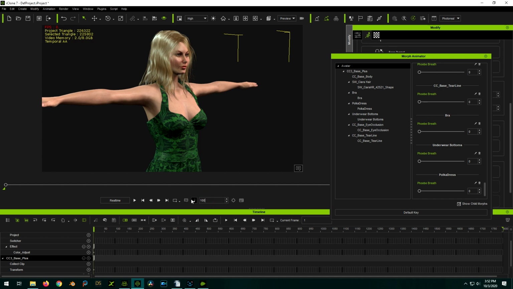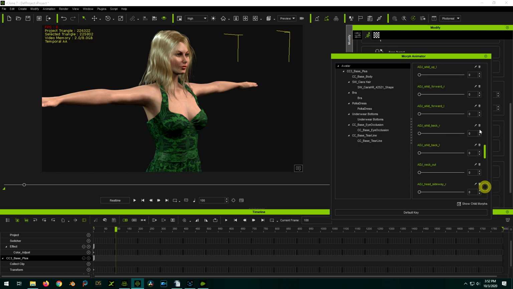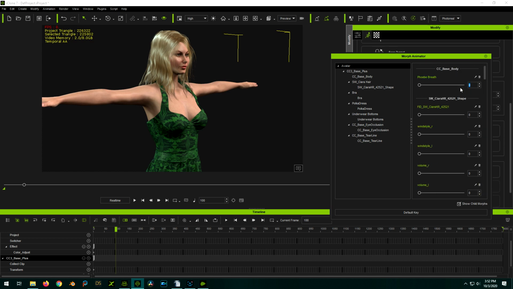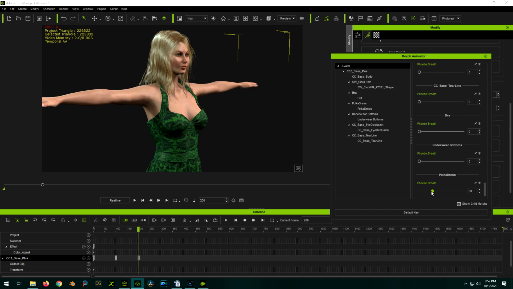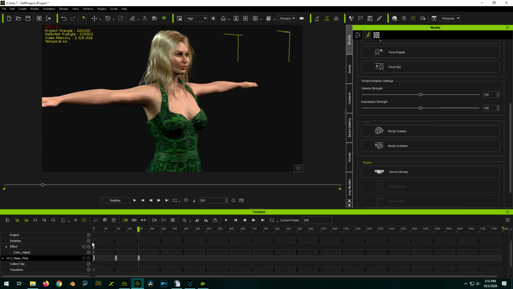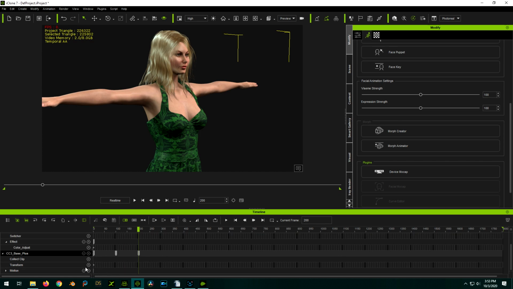Now we can go to frame 100, say. We can bump this up to 30. Bump Phoebe up to 30. That's fine. And we'll go to frame 200. Phoebe back to 0. And her dress back to 0. And that is it. So we've created 3 keyframes. Now you don't really see them on the timeline.